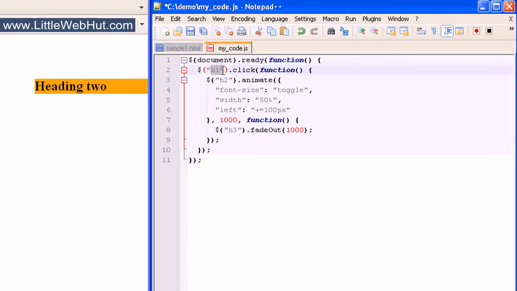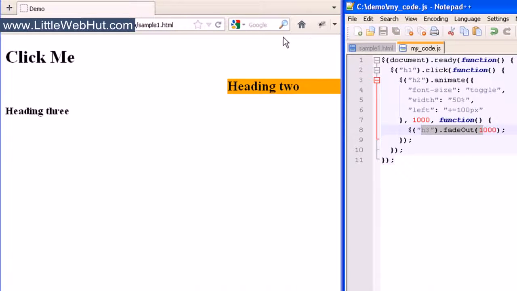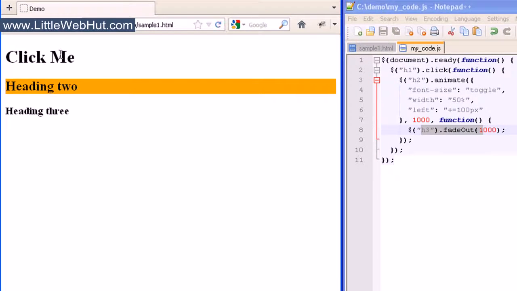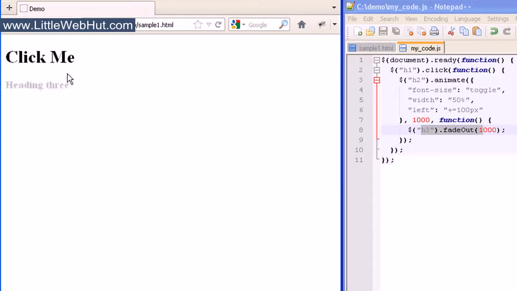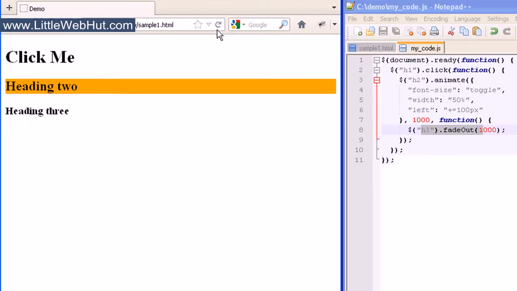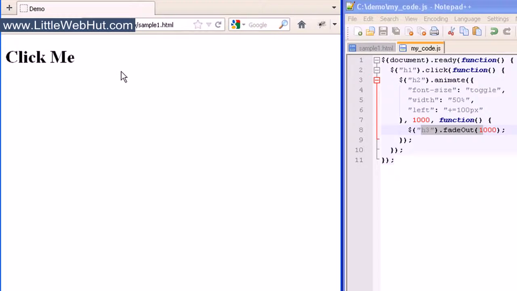And now when I click on the H1 element, the font size, width, and the left properties of the H2 element should change. And then when they've completed changing, then the H3 element should fade out. So let's try that. I'll click on the H1 element, so the H2 element fades away, and then the H3 element fades away. So let's look at that one more time. I'll click on the H1 element, and as soon as the H2 element finishes fading, then the H3 element starts its fading. So this is a method that you can use to combine multiple animations.